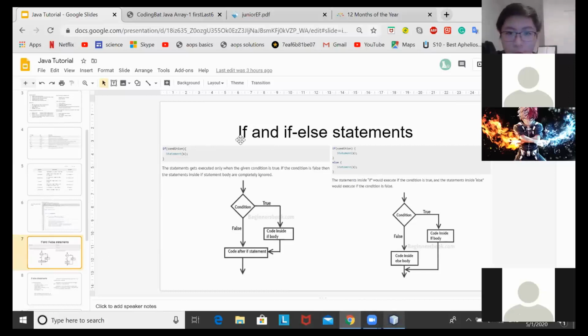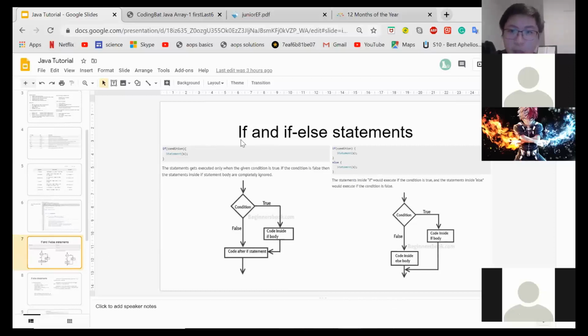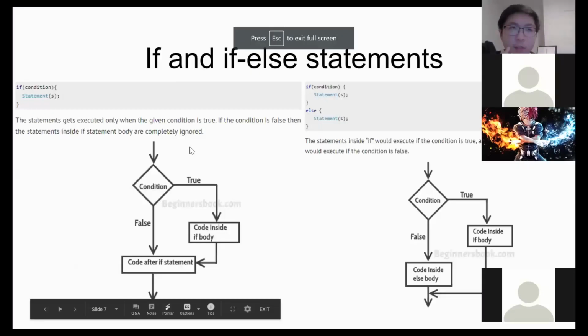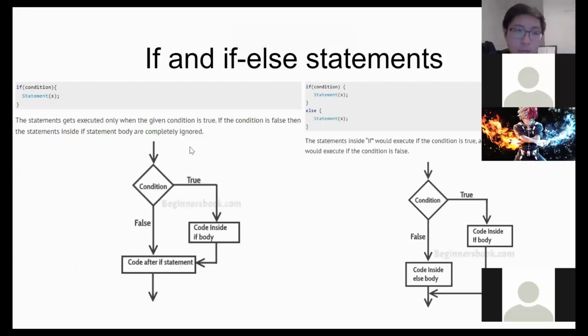So with an if, there's a condition, and the condition is basically a true or false question. If that condition is true, the statements inside the if statement run. If the condition is true, it runs. If it's false, and there's an else, then the code inside the else runs. So that's all if is, right?